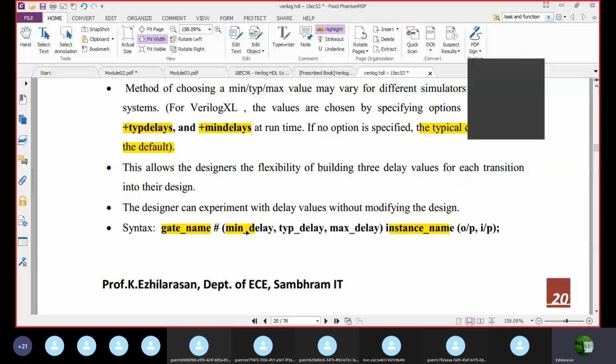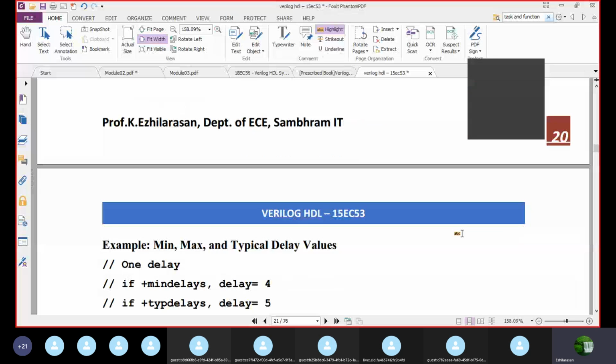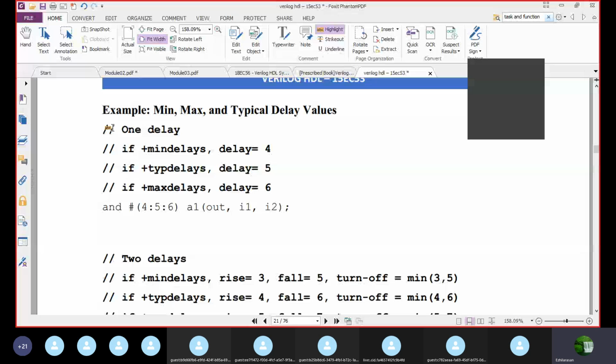How will it specify? See, and hash. See, within the bracket you see 4:5:6. What does it mean here? 4:5:6 means it can be any delay. That is the meaning of that. This is any delay.